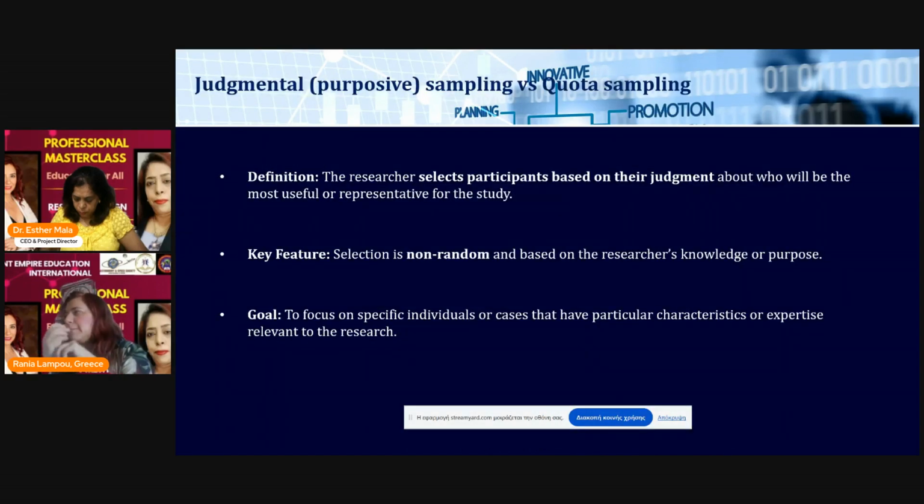Now, another category is judgmental or purposive sampling. And how does this differ from quota sampling? First, here the researcher selects participants based on their judgment about who will be the most useful or representative for the study. So selection here is not random. Based on the researcher's knowledge or purpose, our goal is to focus on specific individuals that have particular characteristics or expertise that's relevant to our research. Example: when we choose expert doctors to interview about a rare disease because they have unique insights. So this is judgmental sampling.